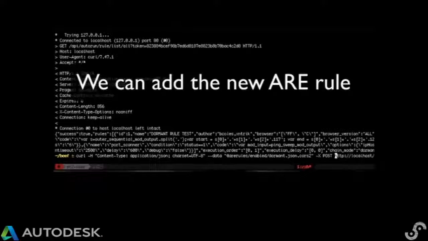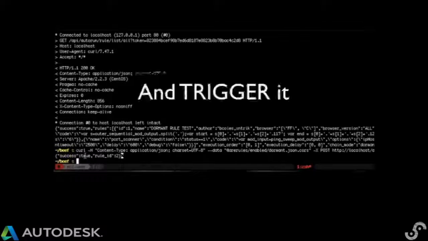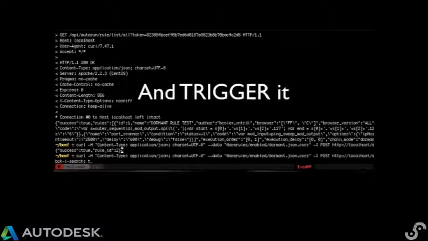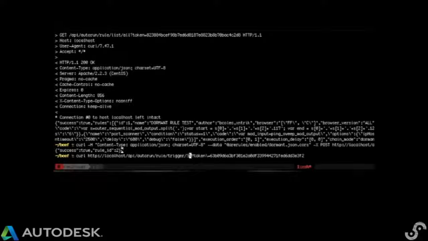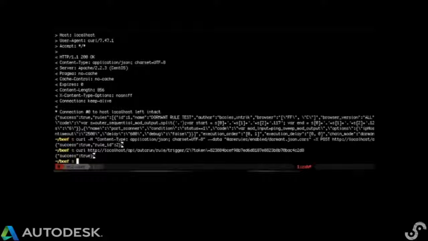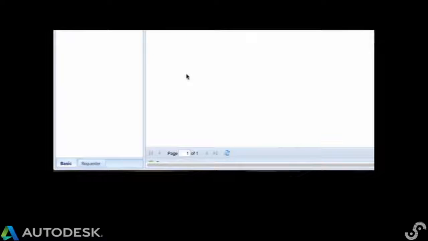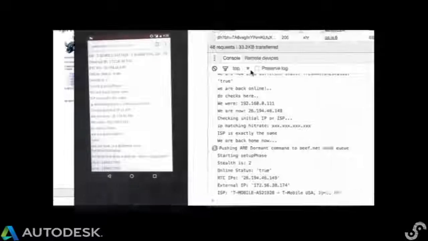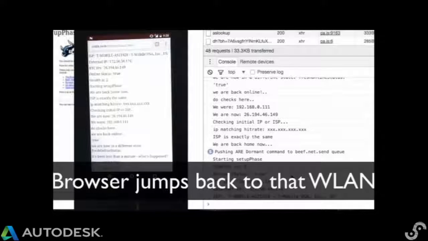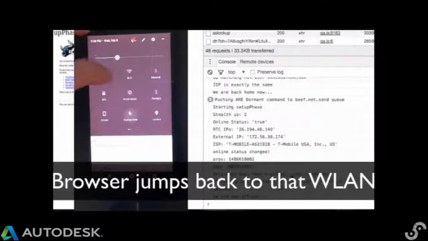We can add new rules to the system. Here I'm doing a POST request to send this particular JSON rule file into the system, and then we can trigger it. So we've loaded a new rule, which is ID number 2, and then we trigger rule number 2. And you'll immediately see in the browser it goes through that setup phase again. The browser will go, this is what my IP address currently is, and this is the ISP that I'm on.